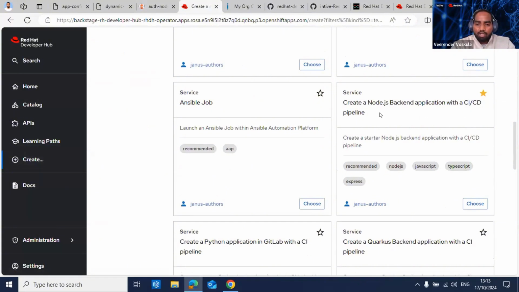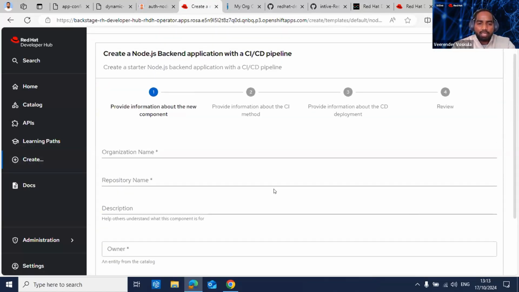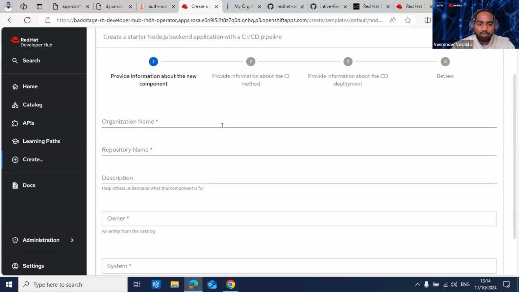So I will try to create a microservice. I would try to create a Node.js one. So this is the form, and basically there are various steps. The first step is to give the details about the Node.js microservice. The second step is to give details about the CI pipelines, and the third step is to give the CD deployment options and so on.